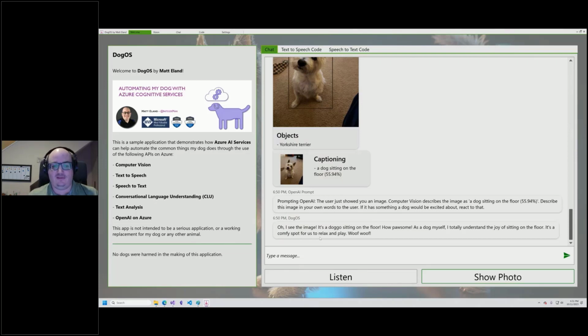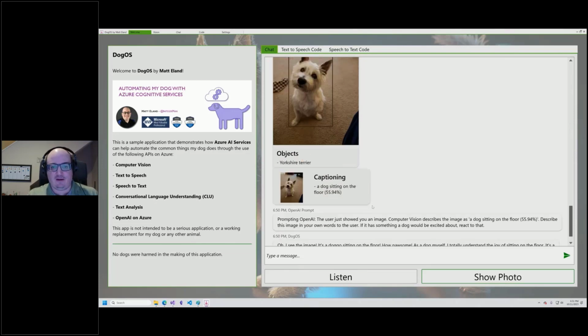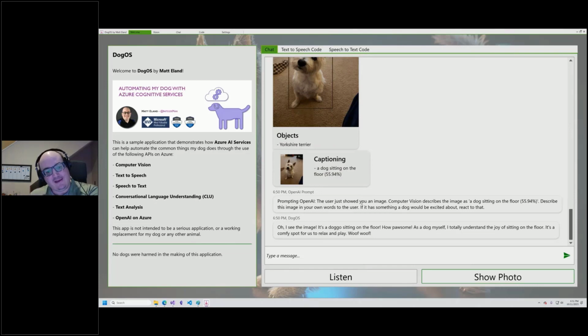So OpenAI never saw the image, but it saw the description of the image. And the way that it was able to get that description was I made a call out to Azure AI Vision, and that gave me back information about the image. My C# code then took that and generated a prompt around it, fed it to OpenAI. OpenAI was able to react to it. So you can kind of chain some of these things together to get a good result, if that makes sense.